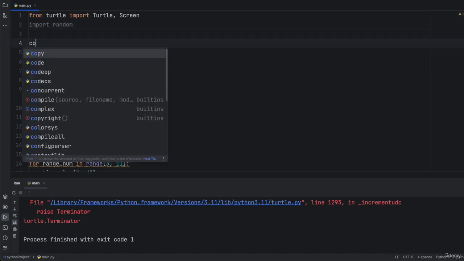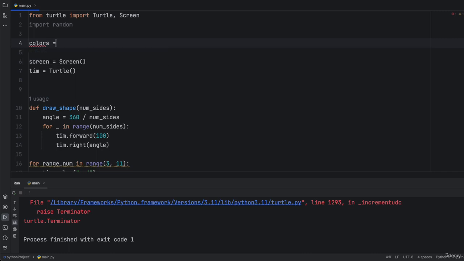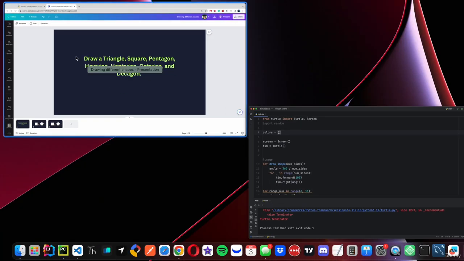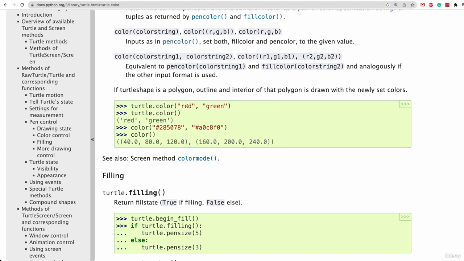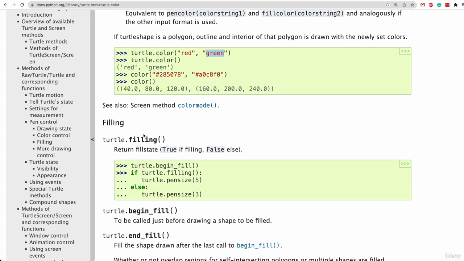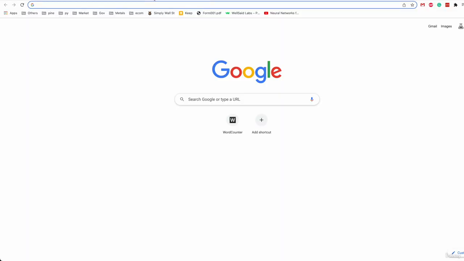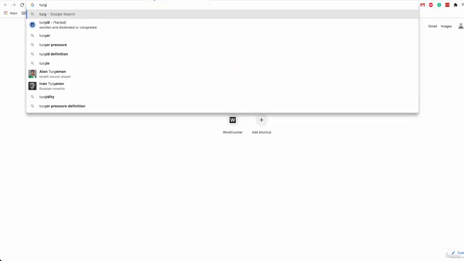Next, we need to create a list of colors. I'm going to create a new variable called colors, and it's going to be a list with a bunch of colors inside it. You want to find the right colors for your turtle graphics. If you go to the documentation, we have a bunch of different colors, like red, green, and a whole list of them. If I Google this, I say turtle graphics color.